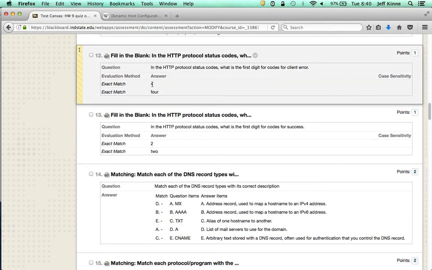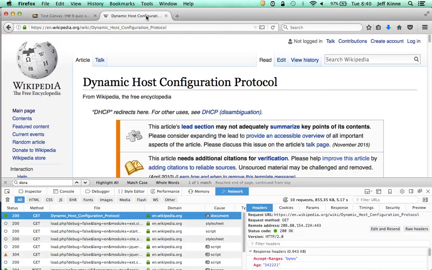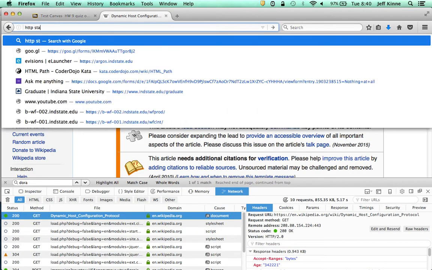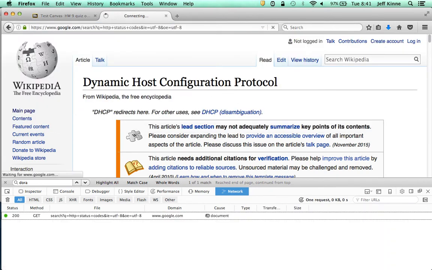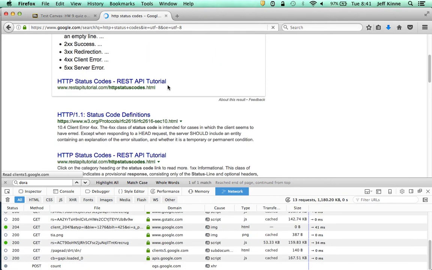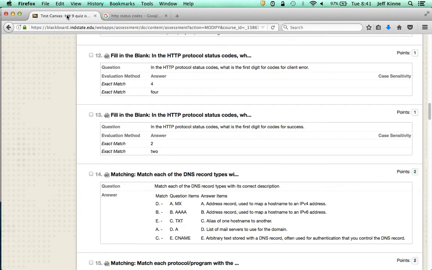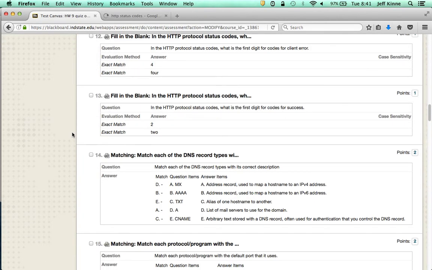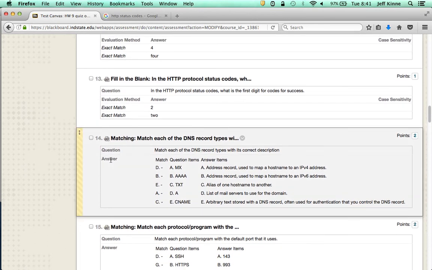And anything starting with a 4 is an error. And if you search for status codes, you'll find some information here. That's correct. And success is a 2. So we saw 200 over there.